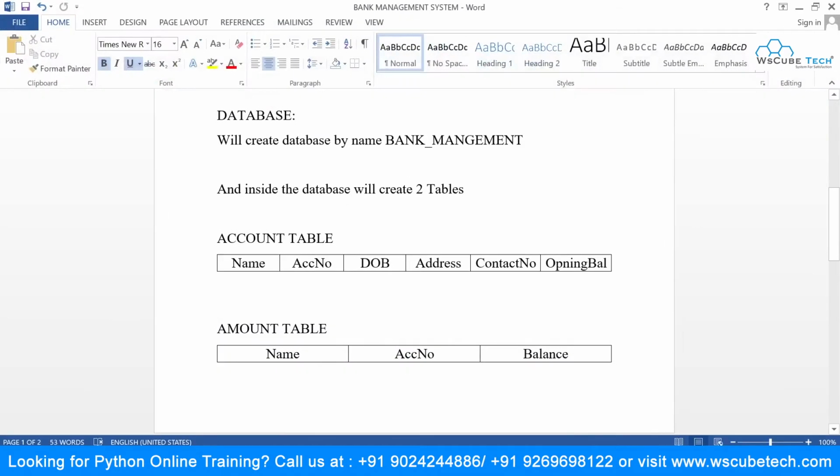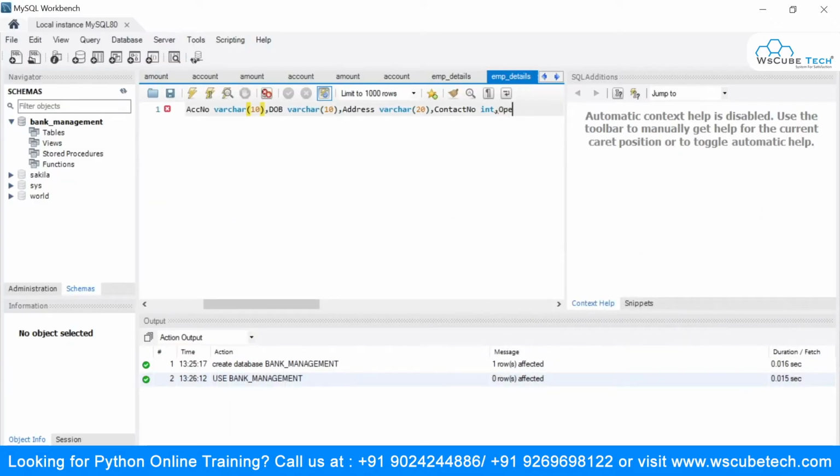And we have the last one, that is the opening balance. So I will just say opening balance, and this will also be of int. Fine, so I'm done with this now.